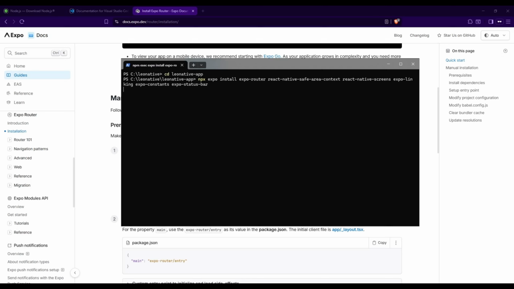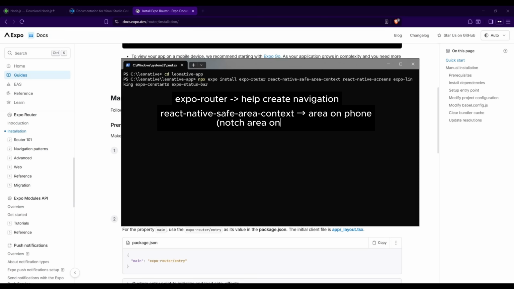Now, let's quickly talk about what each package is for. Expo-router helps us create navigation using file-based routing, where screens are files. React-native-safe-area-context helps us handle the safe area on phones, for example, the notch area on iPhones.